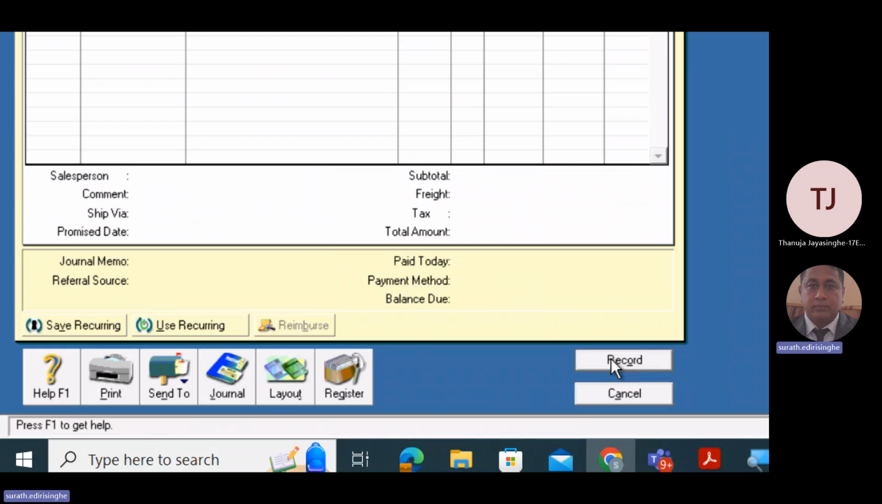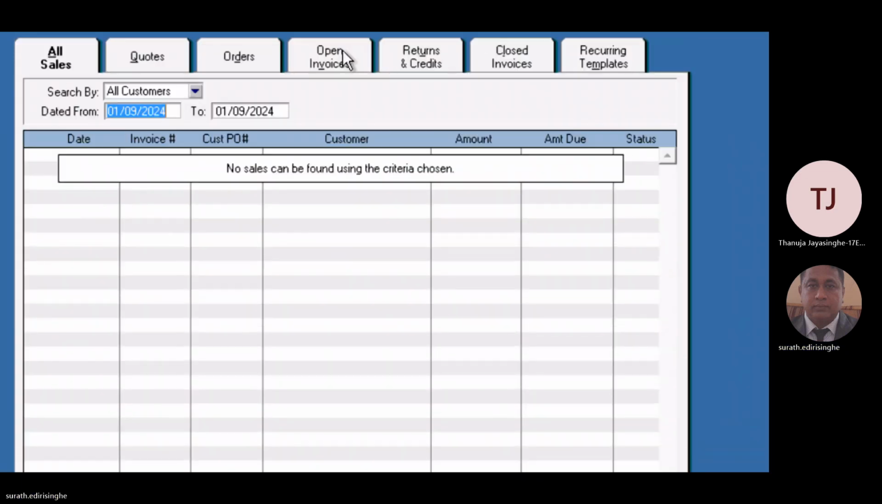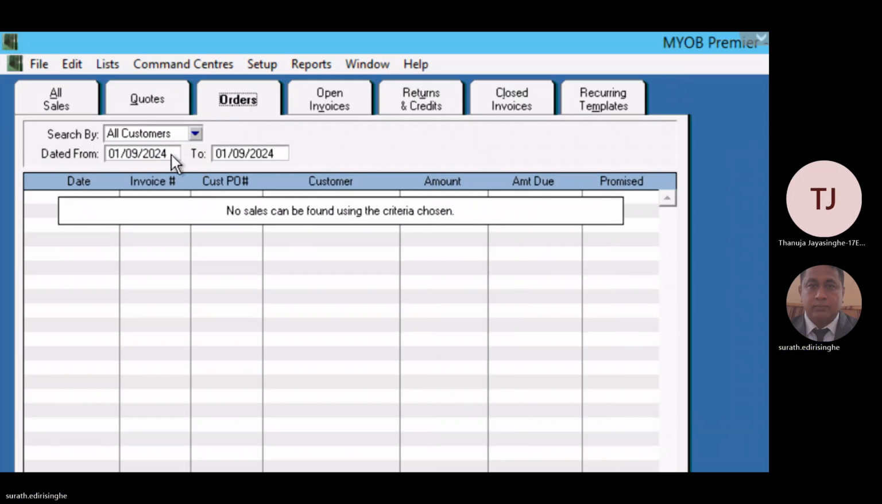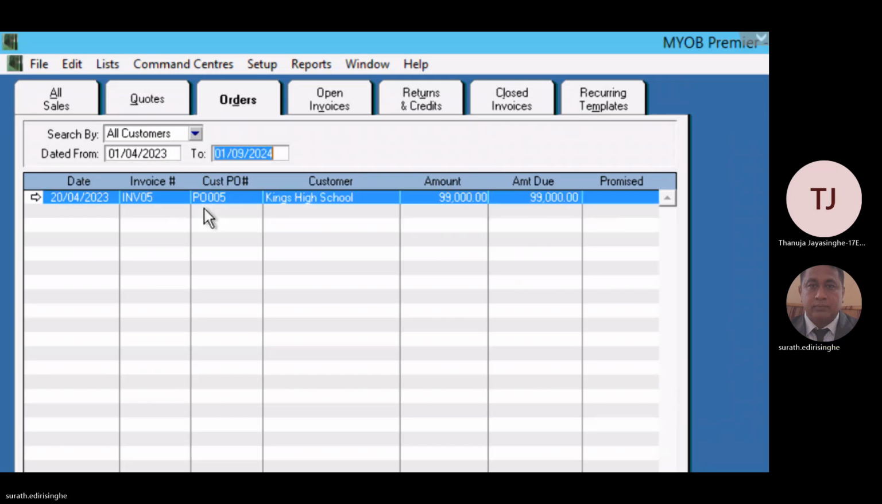Recording: you have to keep in mind the 99,000 order. Click on the order option and filter your detail on 23 April. It is recorded correctly at 99,000; amount and amount due are both 99,000, because no amount was paid today. If you paid, say, 10,000, then the amount due would be 89,000. In the order status, click on order status.